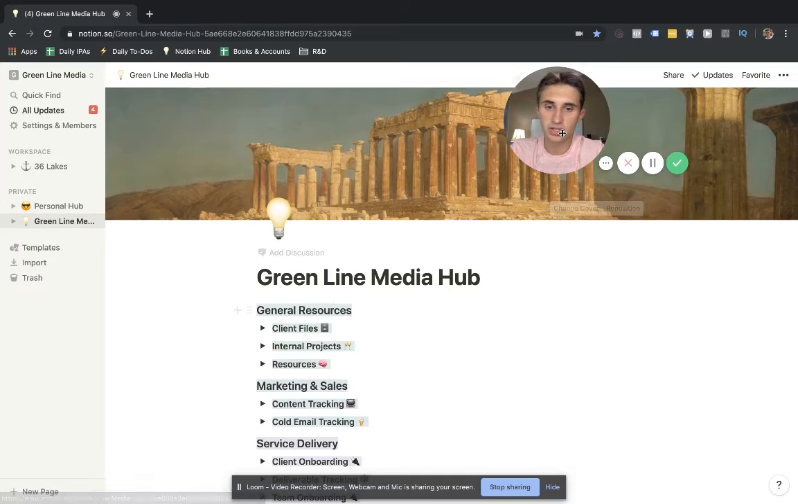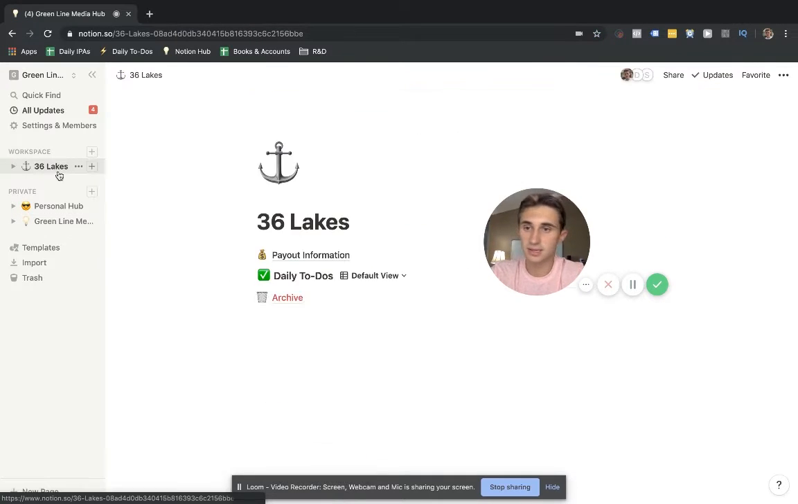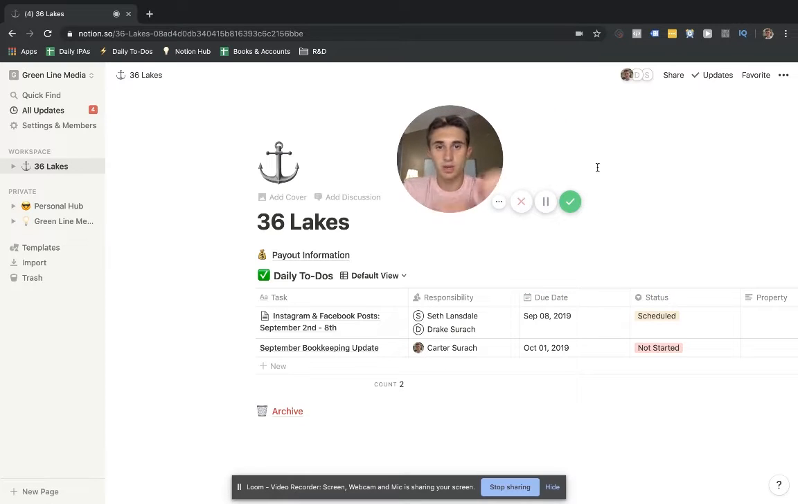I'm not going to go too much in depth with Greenline Media, but I'll show you an example with my other company, 36 Lakes, which is a print-on-demand store. This is actually a shared workspace that I use right now with some employees that I have in 36 Lakes, and my brother and another employee. We are basically building out a Shopify store, a print-on-demand Shopify store. And the cool thing is I can actually give them tasks in here. I can assign a responsibility, and I can set up a due date and a status.